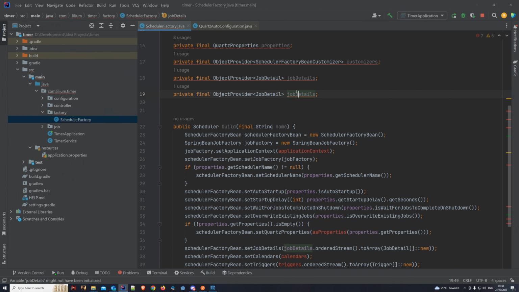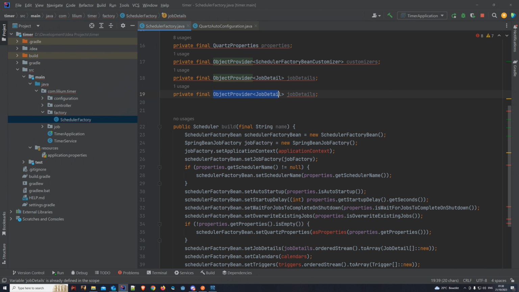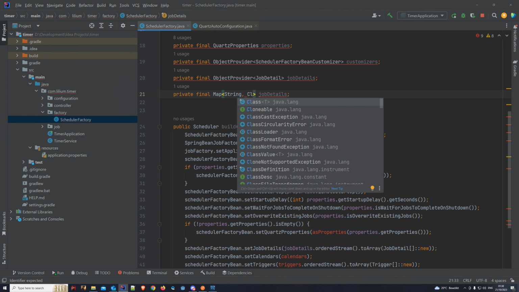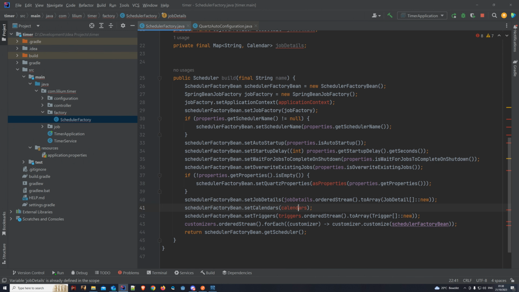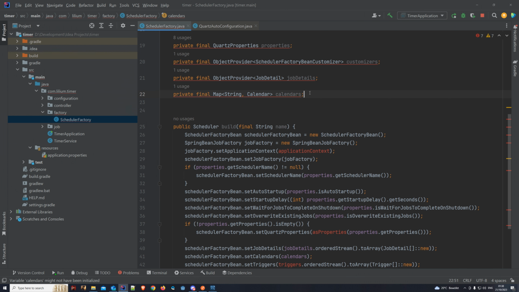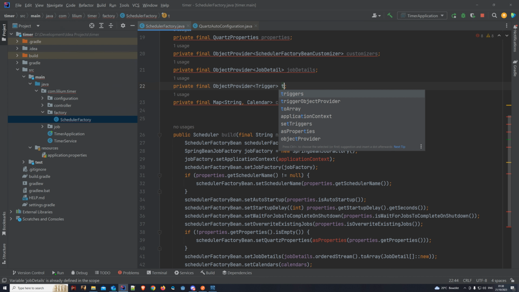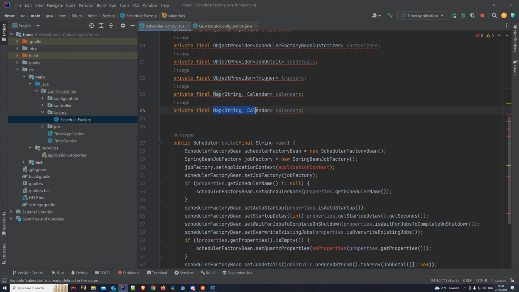So let's duplicate this. Actually, in this case, we'll just have a Map of String and Calendar for Quartz, and it's going to be named calendars. So let's have that one. And then we're going to have an ObjectProvider here for the Trigger. Let's call it triggers, and we need the application context also.